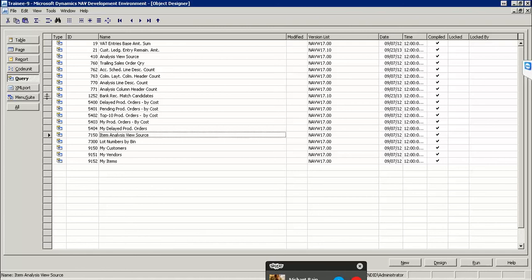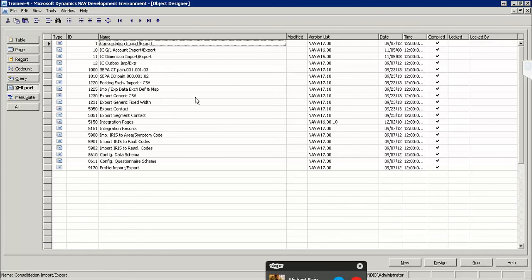Okay, so the next object is XML port. XML port is used for importing and exporting the data out of this system.